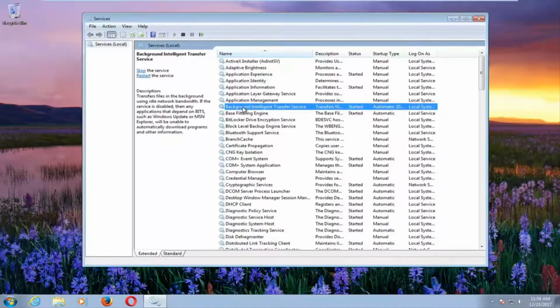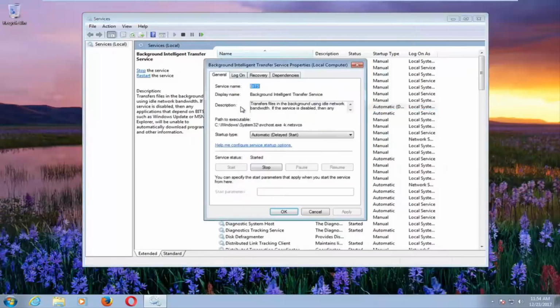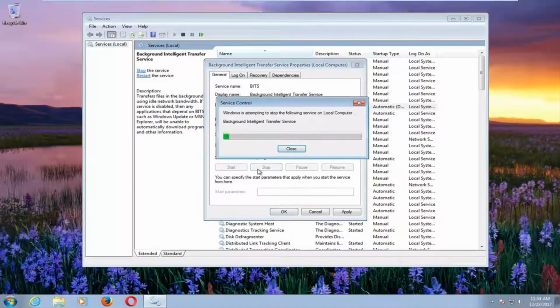I'm going to look for the first service that we're going to be working with today. That's the Background Intelligent Transfer Service. I'm going to double click on that. Underneath startup type, you want to set it to automatic delayed start or automatic. And underneath service status, it might say started. You want to click on the stop button.